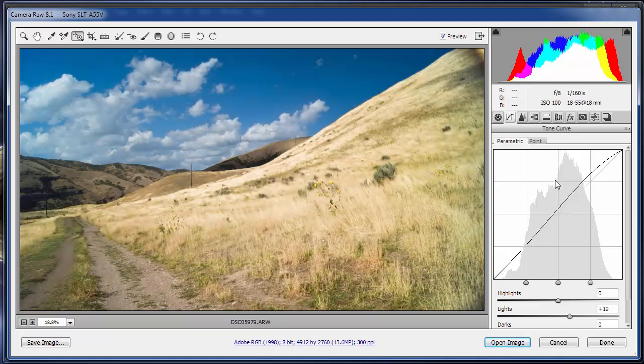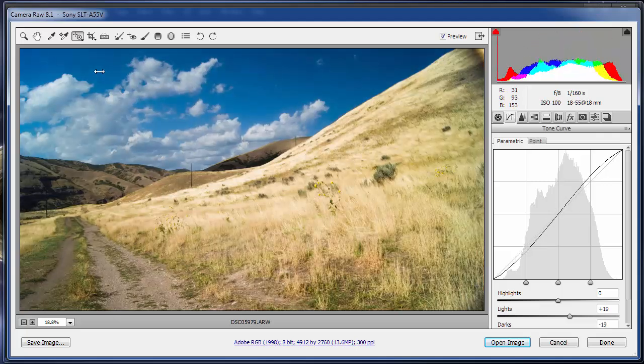Notice how when I do that, it brightens up the lighter areas. I'm going to darken some of these areas down here, so I have darker skies and lighter foliage. That is essentially how to use this targeted adjustment tool. It targets whatever tool you're going to use, like this parametric tool, and when you click on something, it says, okay, that's the area that you want to adjust.